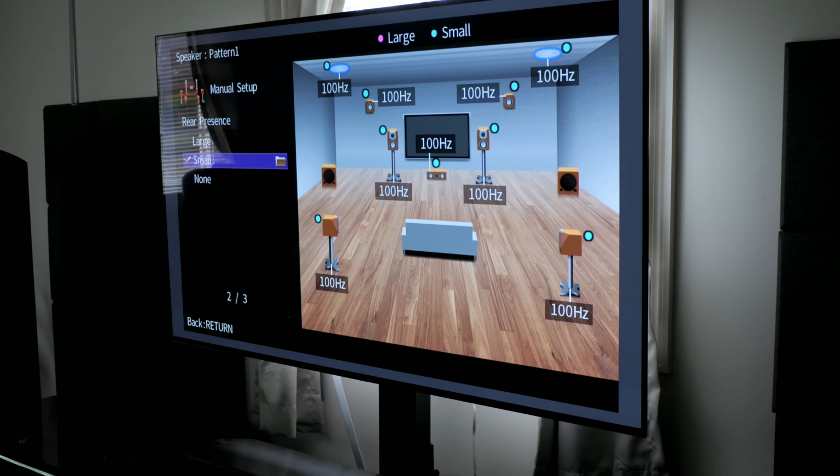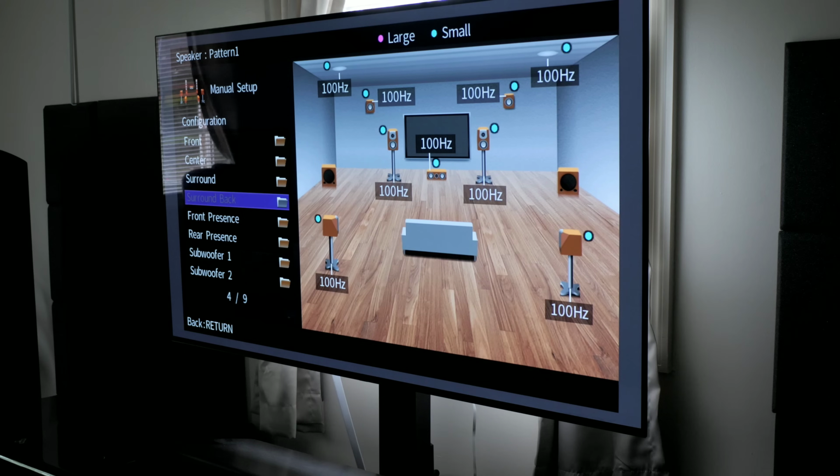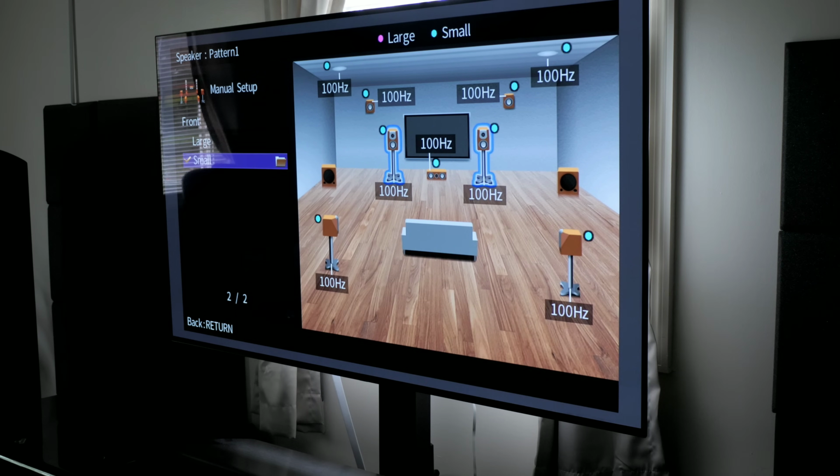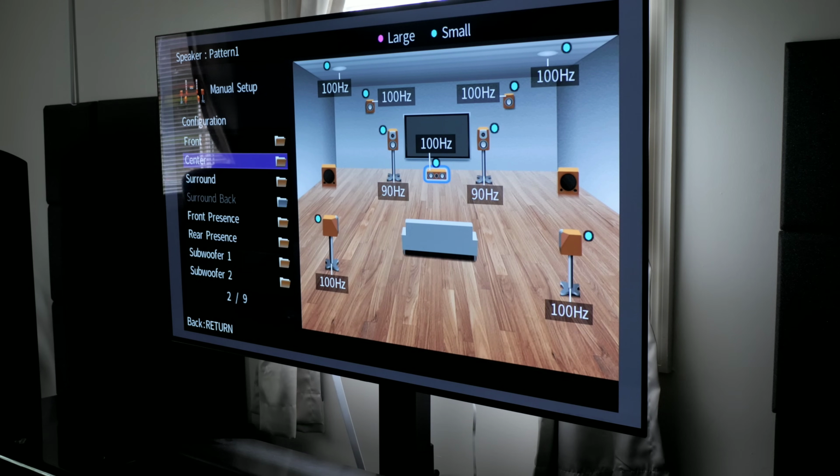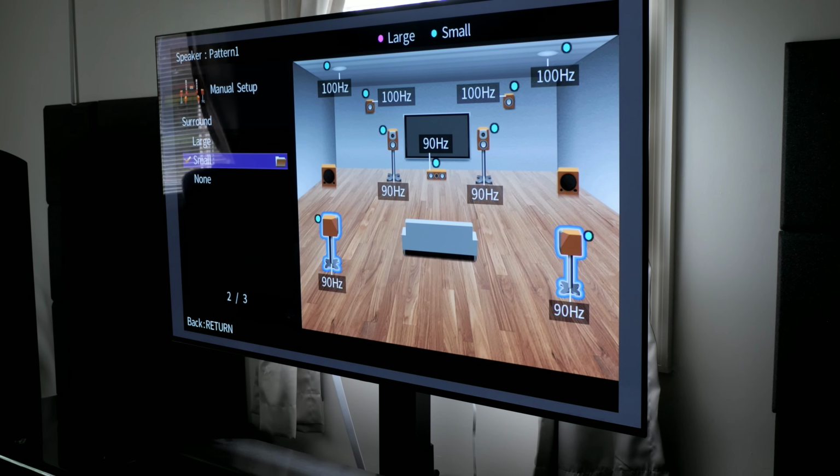So what I would personally do is go back in here, I'll go to my front speakers, and I would probably put them around 90 or so, and then let my subwoofer take over. And then I would set everything else probably around that area as well. So anything 90 hertz and below, I can let my subwoofer take care of it.